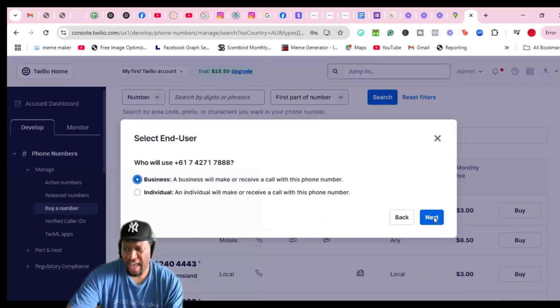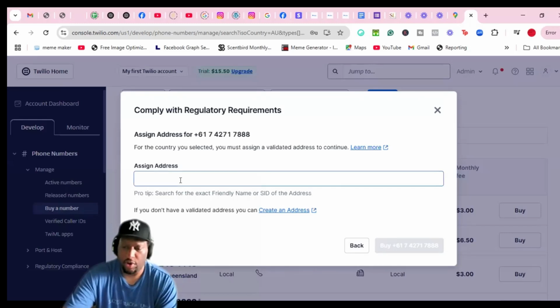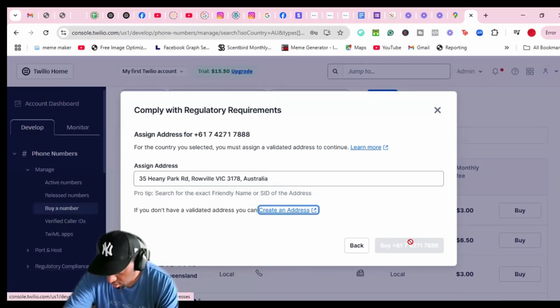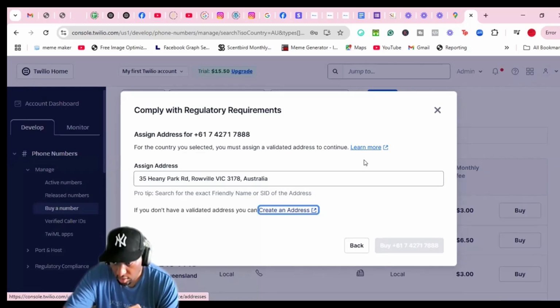Business. And it's going to ask me for an address to assign. I already Googled an address in Australia. But let's see, if you don't have a valid address, you can create an address.